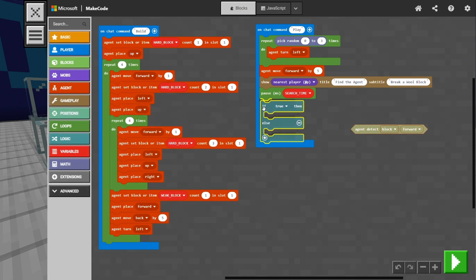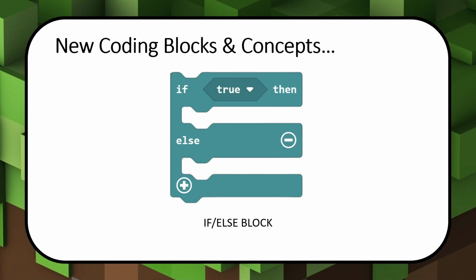Let's go into the logic folder and find the if-else block. The if-else block is a lot like an if block in that it starts with if and a condition. If that condition is true, then we do the code that follows inside the if part. But the difference with the if-else block is that if the condition is false, then we do the alternate code that follows inside the else part.